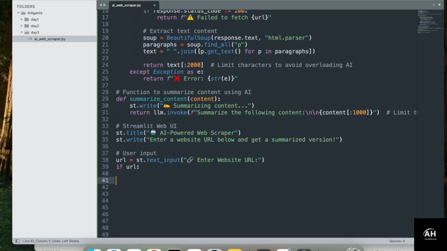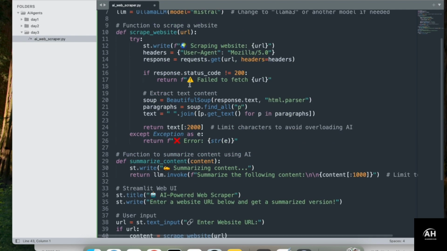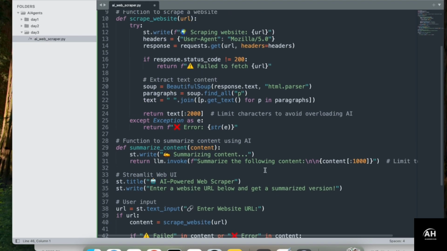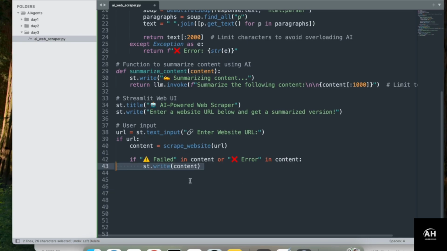Next, let's go ahead and process user input. I'll say if URL, which checks if the URL has been entered, if the user has entered a proper URL. I'll say content equal to scrape_website(URL), which calls the scrape website function that we wrote here. And then if failed in content or error in content, so if one of these is there in the content that is returned, I'll say st.write that content.